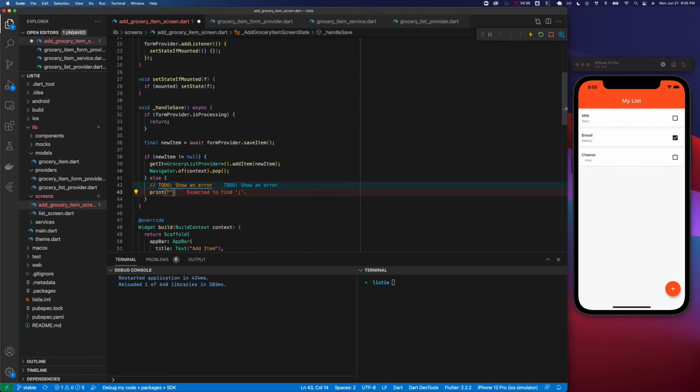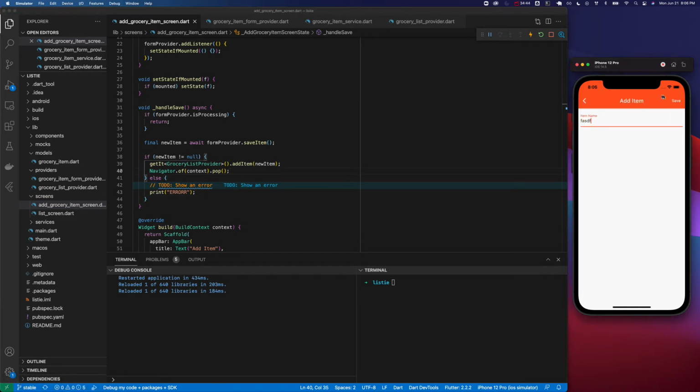I still have the to do here, but I'm just going to say error. We will deal with that at another time because I don't think there's an easy way to make an error right now. There's many ways we could have an error once there's a server, but I think this is all good. Great. So we have our thing.